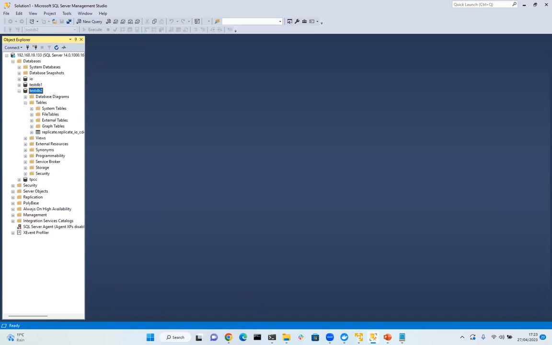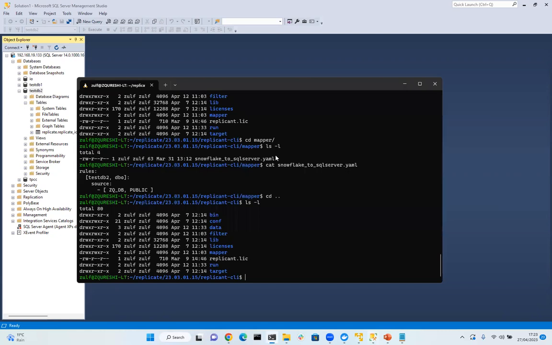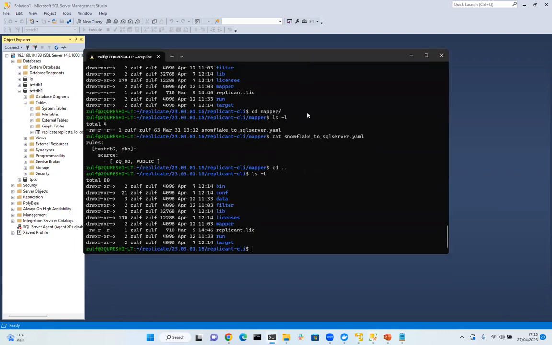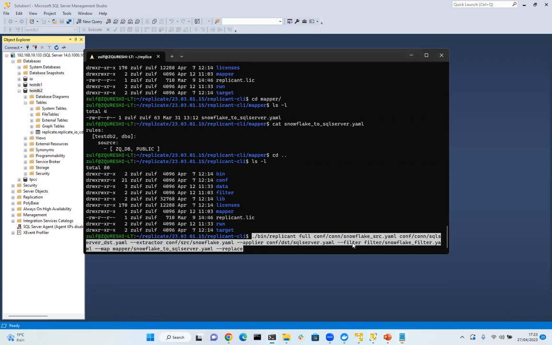Okay, so now we've done that. Let's go back into our UI. Sorry, not UI, the client window. And here we're going to actually execute the command to run replication. So let me just take this and paste that in here. So what are we doing here to run this? As I mentioned, we went through the configuration files for connection, for filtering, and for mapping. And all we're doing is stringing this command together.